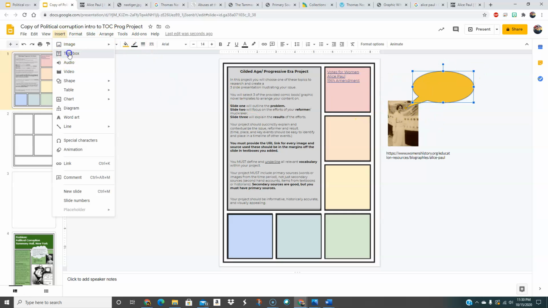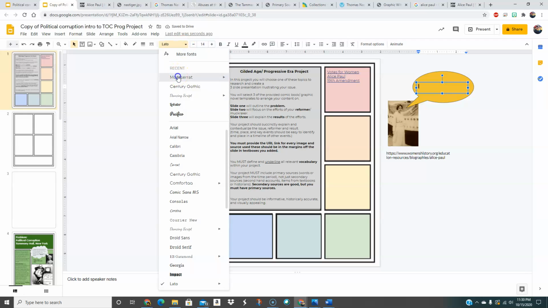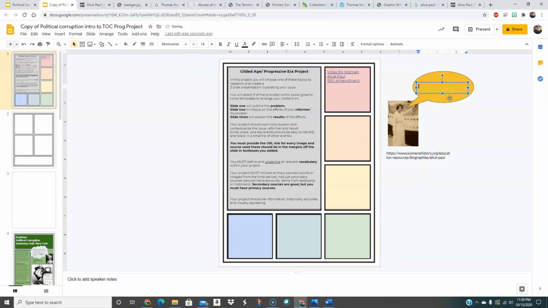I can insert a text box on top of it. We can pick a color. We'll just go with black. Again, it's in that weird font I don't like. And we're going to have Alice Paul say, "Votes for women." And I don't know why I always type a T at the end of women. I always do that. Okay, votes for women.